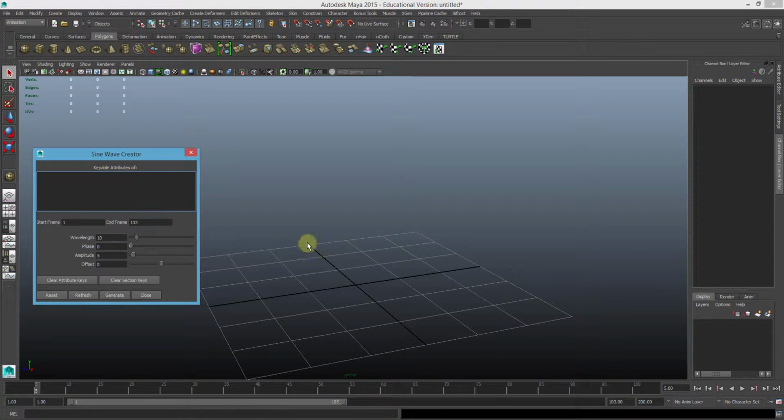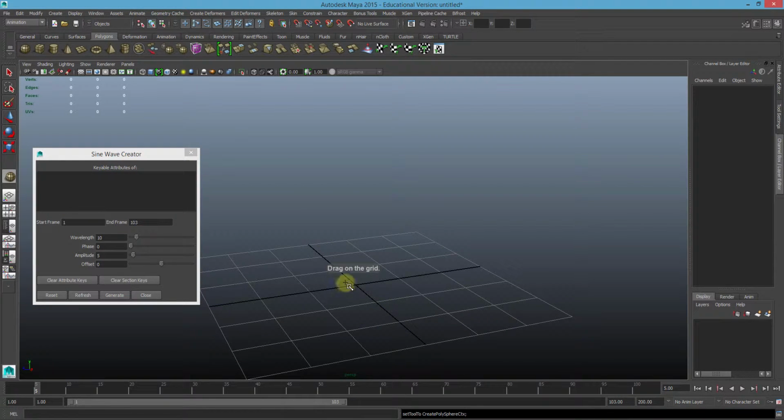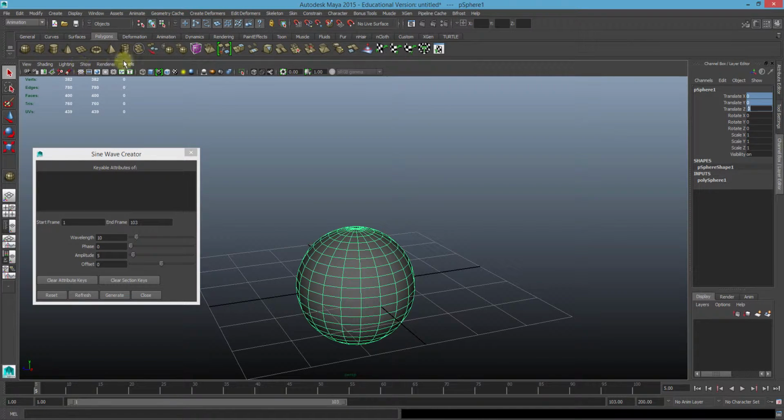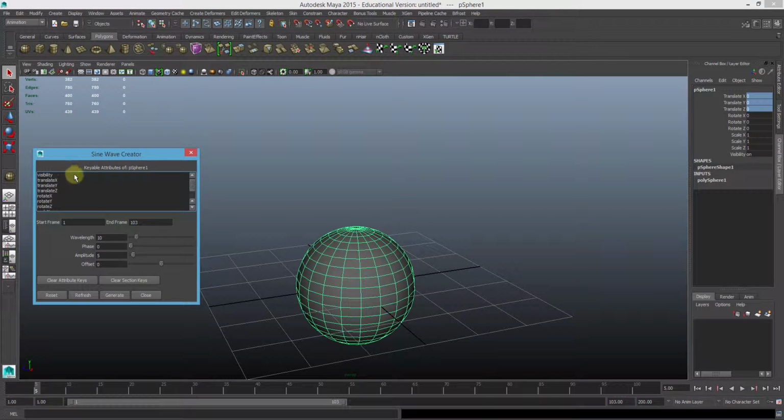Now to actually animate something within your scene, go ahead and select an object or create an object. And here we're just going to create a dummy sphere and center it out. And make sure that you have your object selected and click refresh to populate the little window here of the keyable attributes. And to actually start moving something, you need to select an attribute within the window. And right now you can only select one at a time.